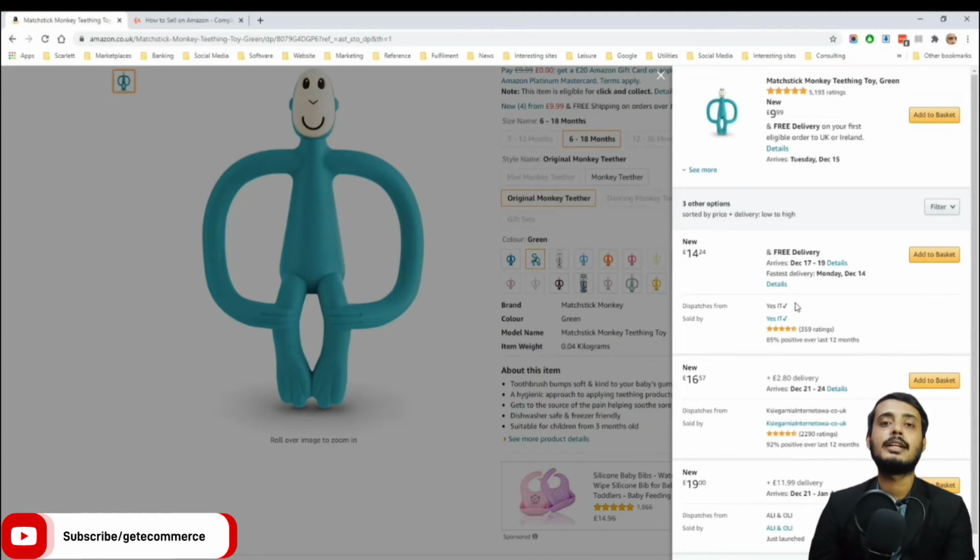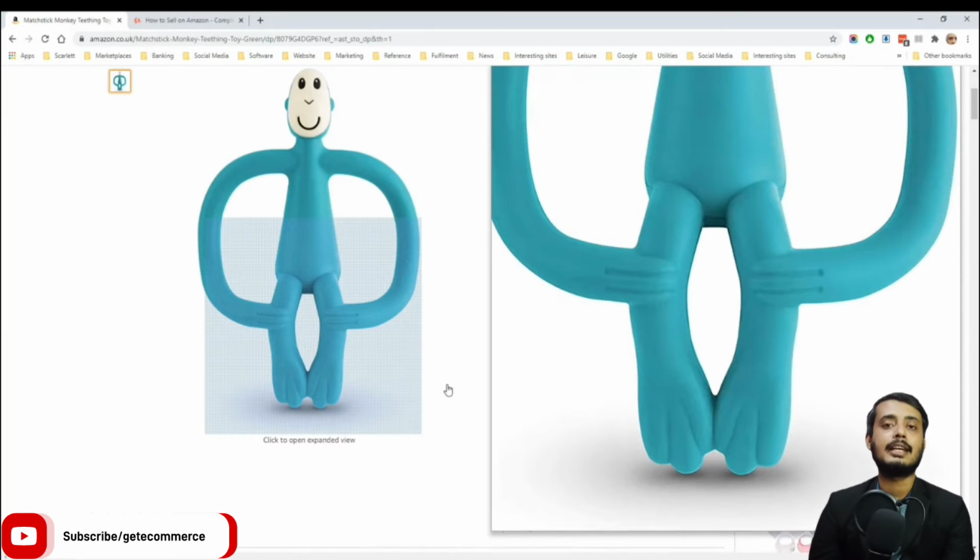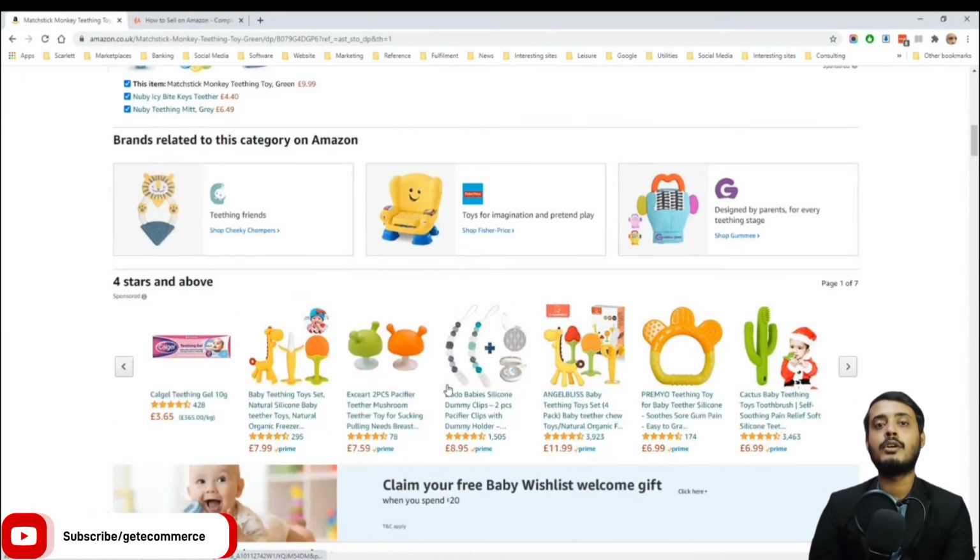The description for a product is further down, and it is a free text field. It is often ignored by sellers. And here you can see that they have given a very short description.